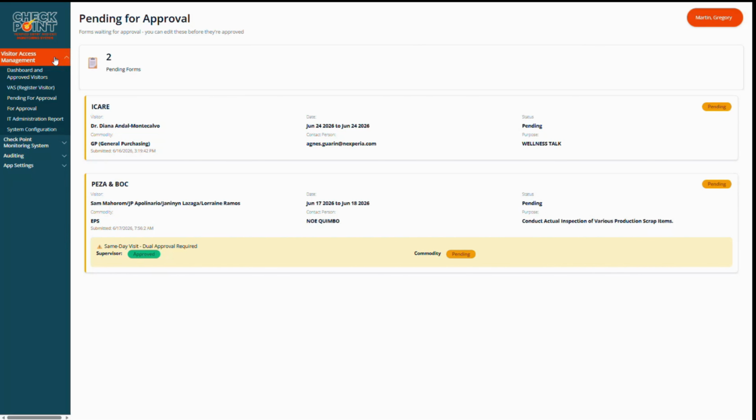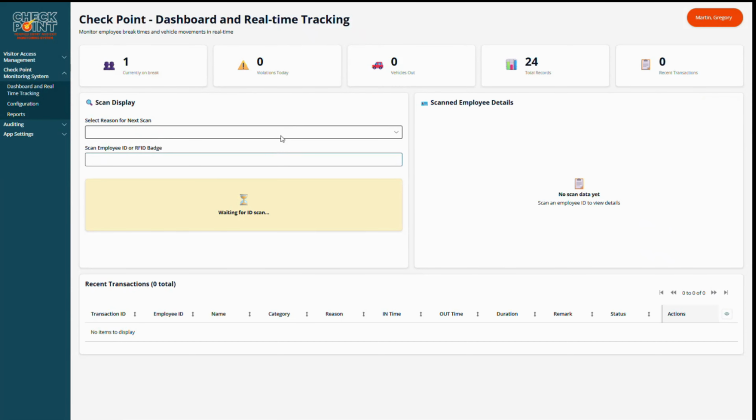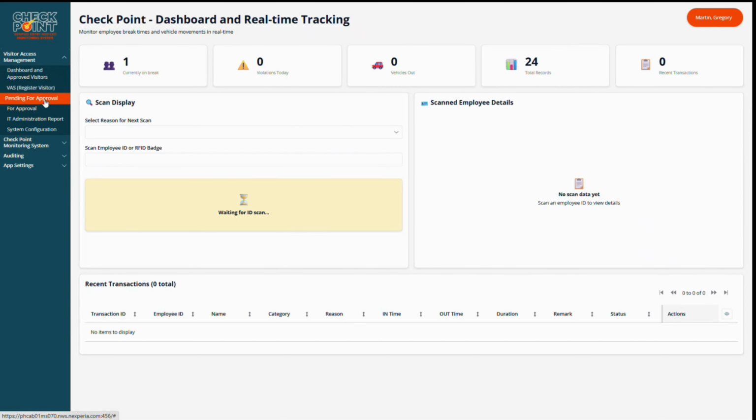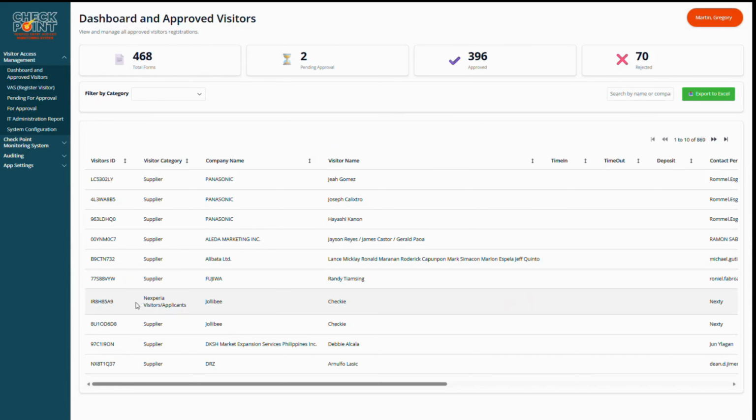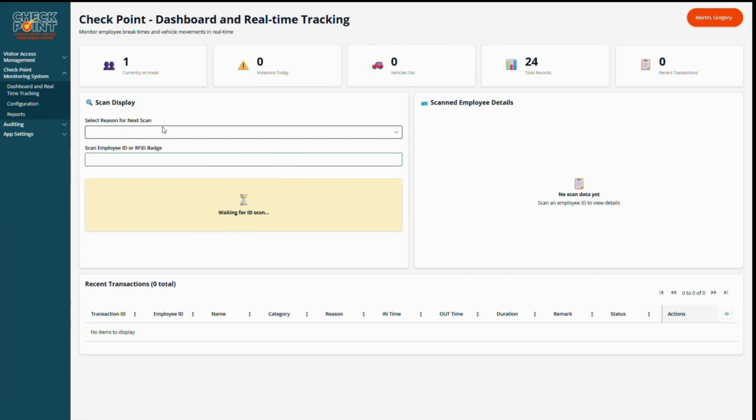If Checky has a car, Appointee needs to input the visitor ID. Remember, the visitor ID is the generated ID in the dashboard. So Appointee can copy this and input it in the checkpoint tracking system.